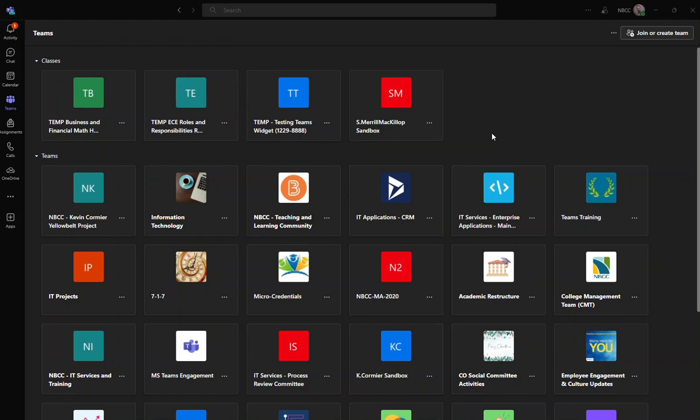To see a list of the archived Microsoft Teams on your list, all you need to do is log into the Microsoft Teams application on your desktop and then just go under the Teams area where you can see all your Microsoft Teams. Then in the upper right-hand corner, you're going to just click on the three little dots and you're going to go under the Manage Teams option right here.